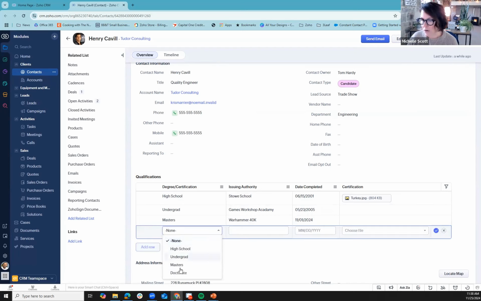So I could say, what does Henry Cavill have as far as a qualification? And I'll just say he has a doctorate in acting. He earned that on, maybe he just got that.